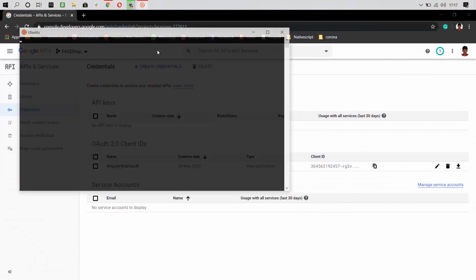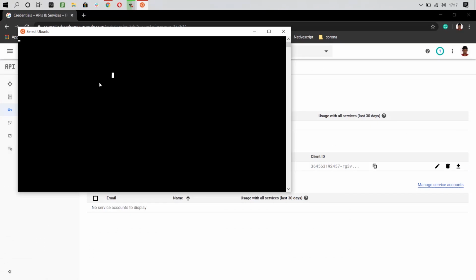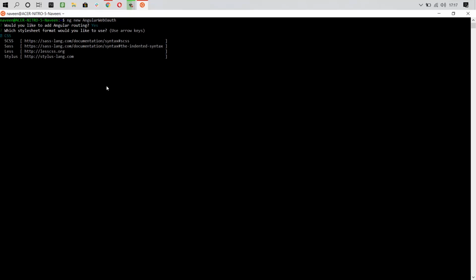I'm using the Ubuntu terminal. Using the ng new command, we will create the application. ng new, and here I'm mentioning my application name, Angular Web OAuth. This is my application name, and it will take 2 to 3 minutes, maximum 5 minutes, to execute. First of all, it will ask for routing. We are going to implement routing, so I'm giving yes. And which style are we going to use? Here I'm going to use CSS, right?